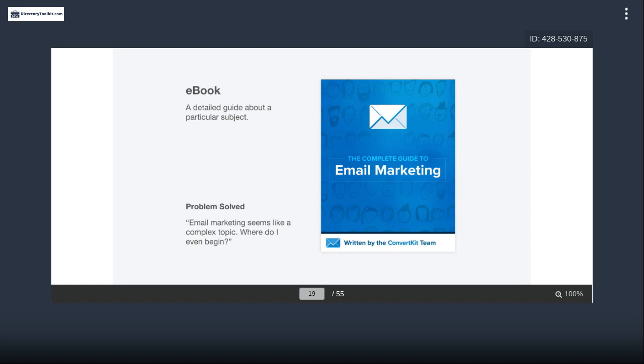Ebook obviously is a very popular lead magnet. It takes a little bit more time to create, but it's really totally worth it, right, for the reader. And so in this example, it's the complete guide to email marketing from the ConvertKit team. And it's perfect for people who might be a little scared of email marketing because it's such a big topic. There's so many different things that you can do.